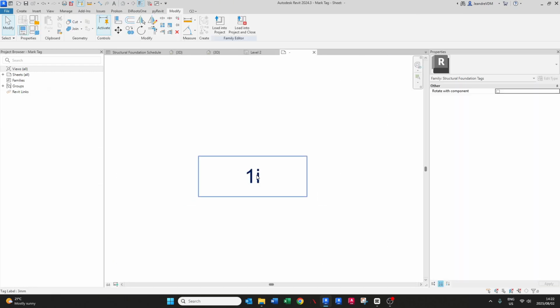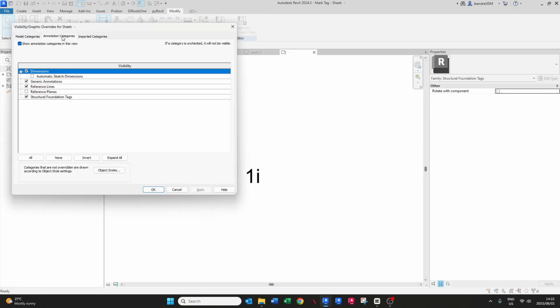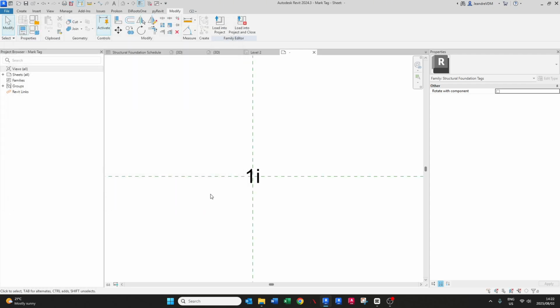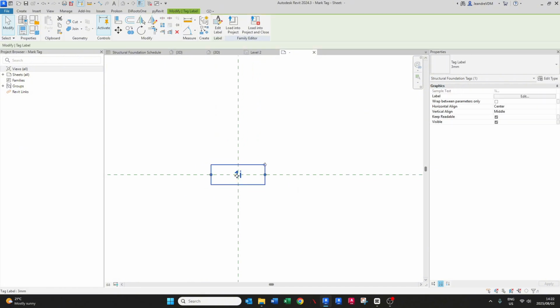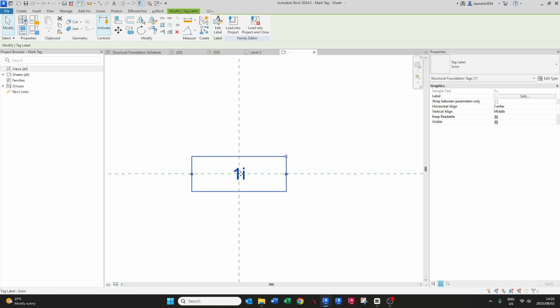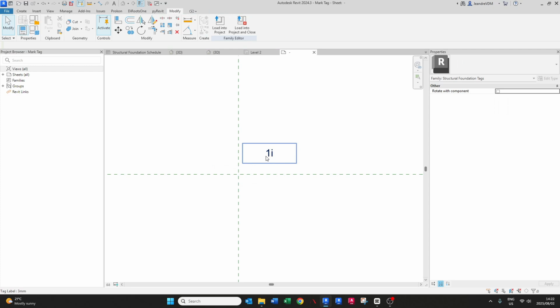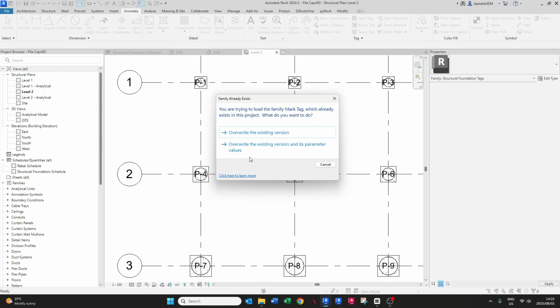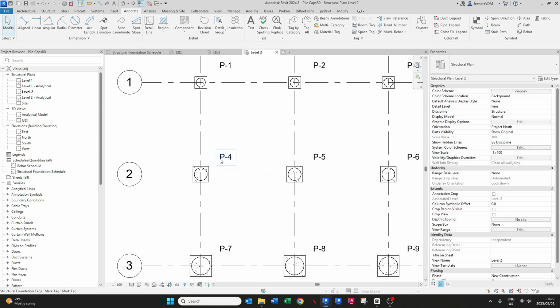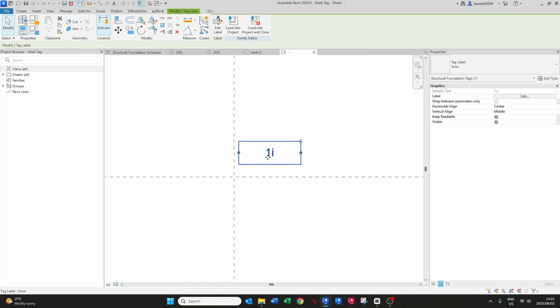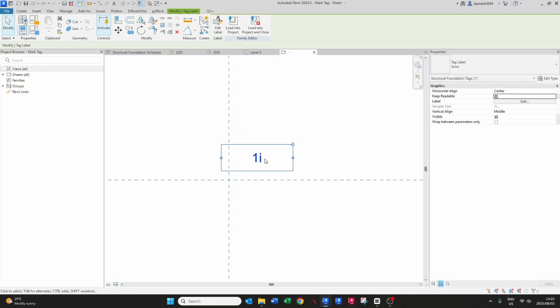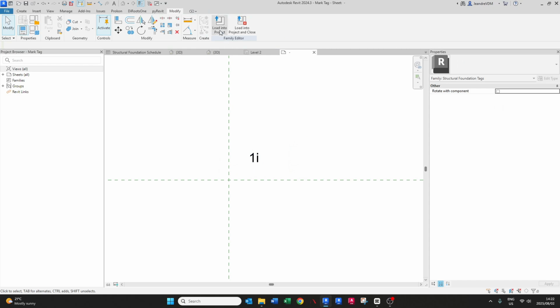So go back to your family editor. You're going to press VV on your keyboard for your visibility graphics. Go to the annotate category. Just switch those two on. Apply. Now you can see currently this description is in the center of the pile. So I'm going to move it to somewhere maybe there, just to the right of my pile. Then I'm going to reload this into my project. Overwrite. And there it is. Okay, it's a bit far now, but you understand what I'm getting to. Move it a bit in like that. Maybe like that. Just load it again.